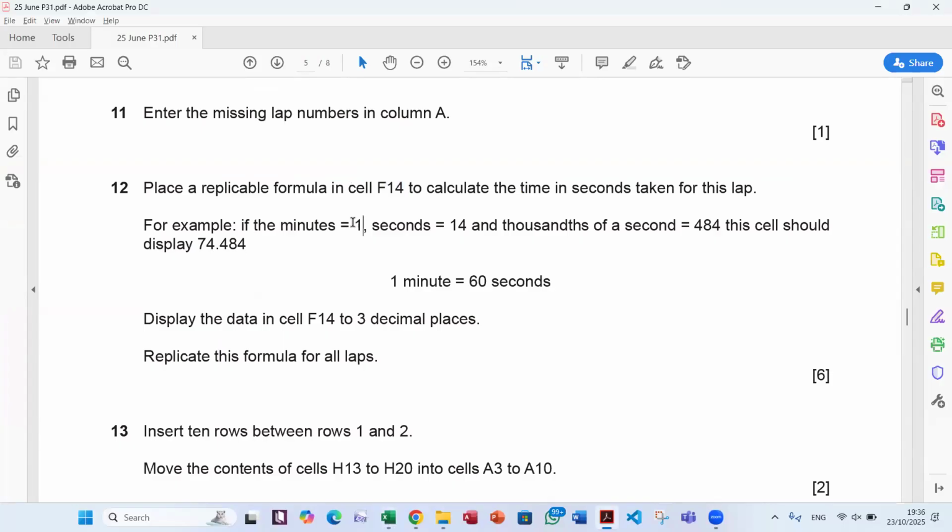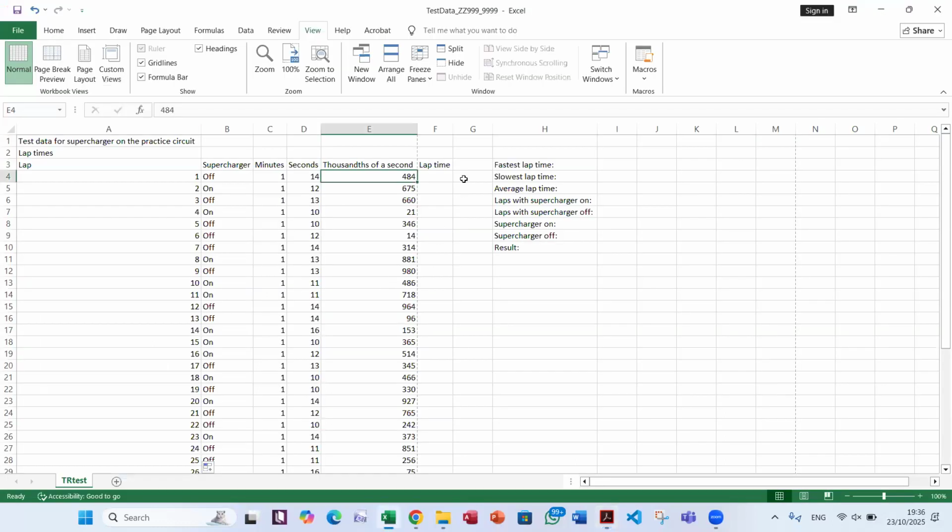For example, if minutes is 1, seconds equal 14, and thousands equal 484, the cell will calculate 1 minute equals 60 seconds. Okay, I already figured this out. Let us see, because the exam is very kind, it is giving me the final answer that I should calculate here.